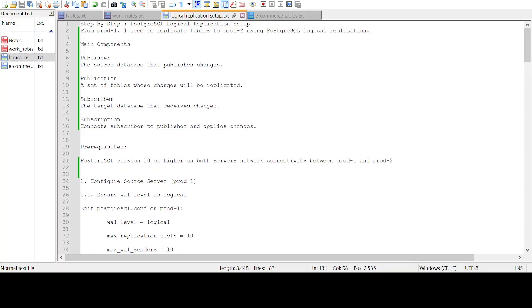So in today's session, we will learn about logical replication in PostgreSQL. So what is logical replication? Logical replication is a way to copy the DML changes like insert, update and delete from one database server to another using a publisher and subscriber setup. The best part is we can replicate only the selected tables instead of the entire database.